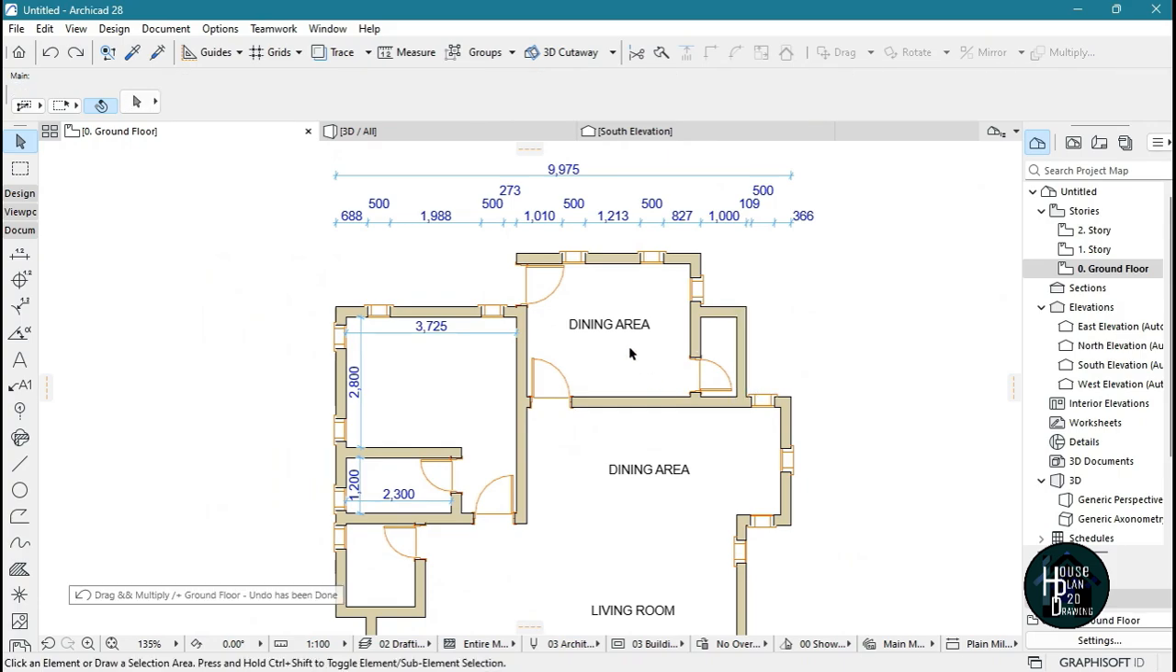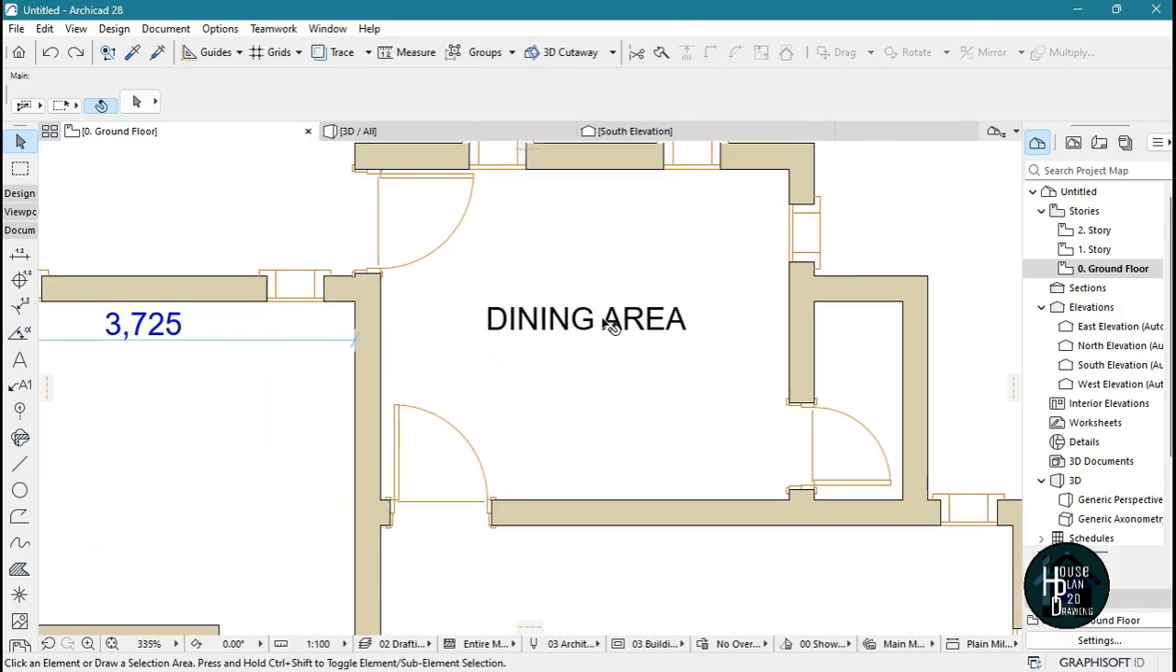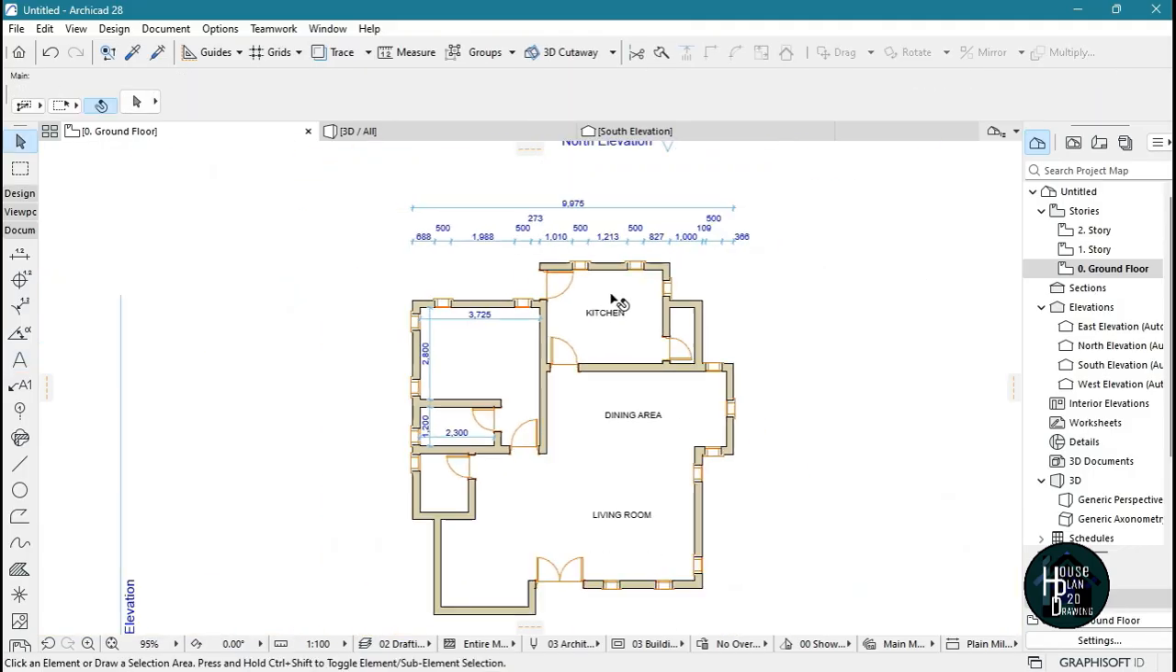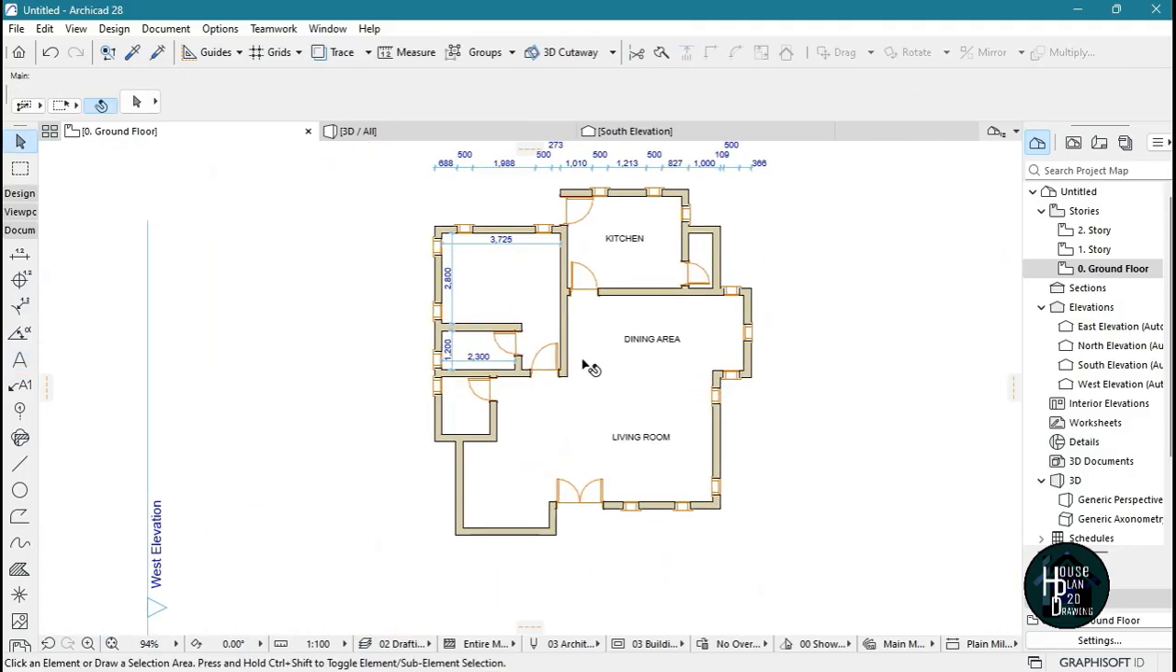So we want this side. For you to edit your text, click it, double click on it, highlight it, and let's make this side the kitchen. Then click outside the box, and you're going to be good. So this is one of the ways for you guys to go about that in Archicad.